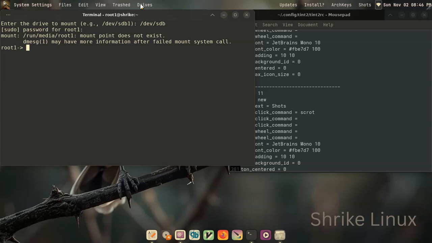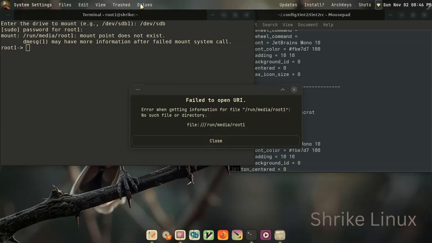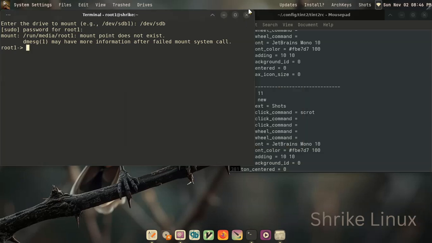Don't worry about this, this flashes some issues. So after that, you left click on drives again. Okay, right click is for mounting the drive. Left click is for opening the drive. So if the drive was working, it would have opened it.